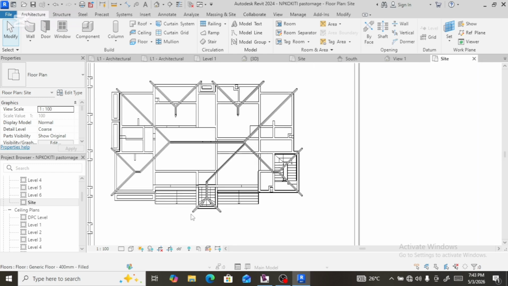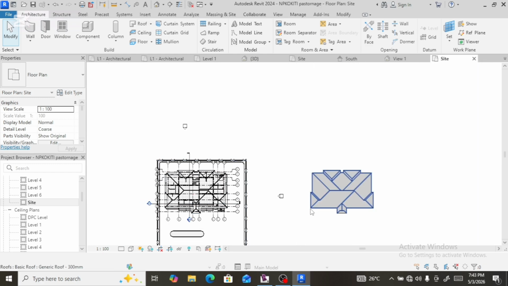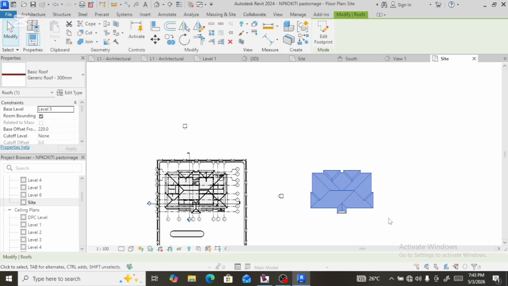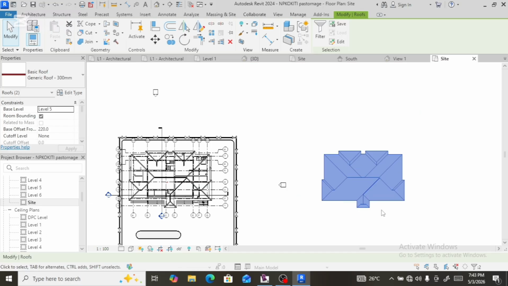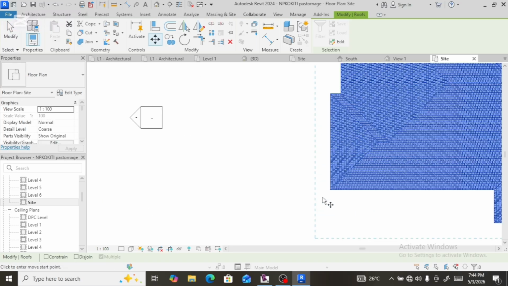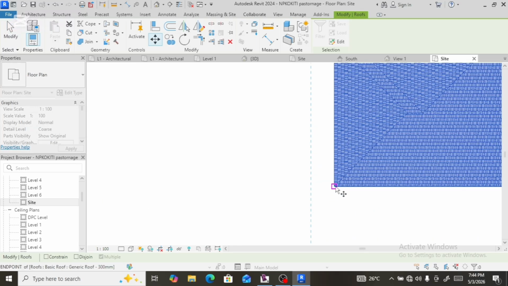So let's highlight this. Also highlight, hold the Control key and highlight that. So therefore, you can say move. Let's copy this time. Pick it from this edge.